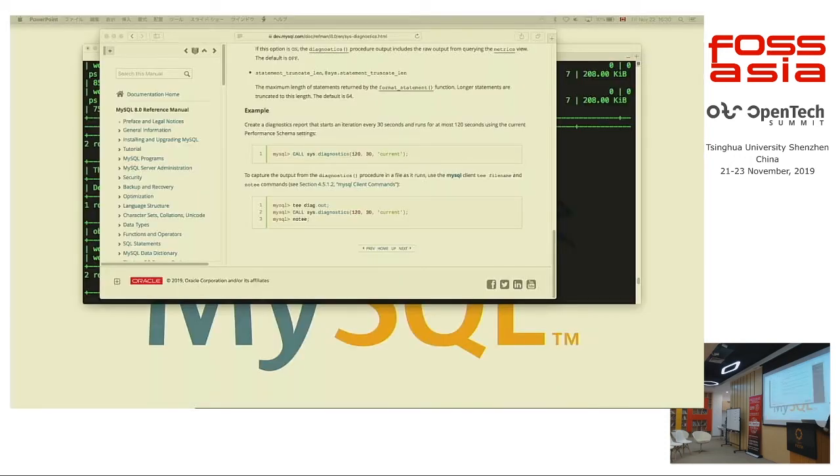But one more tool I need to introduce is this lovely MySQL Workbench. MySQL Workbench is a free GUI tool. It's totally free to use, with all features. And I already have a pre-configured MySQL server connection. So I'm connecting to the server.